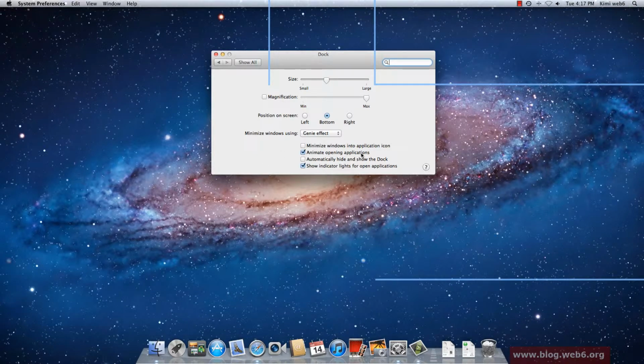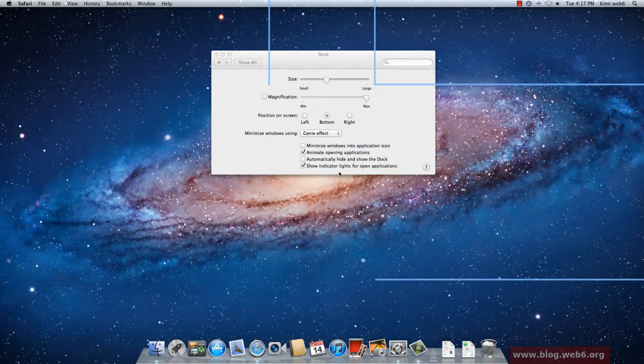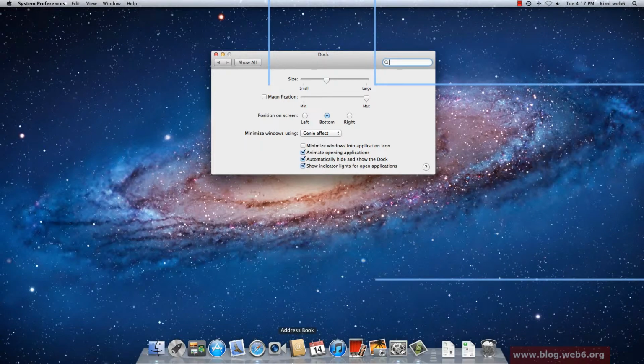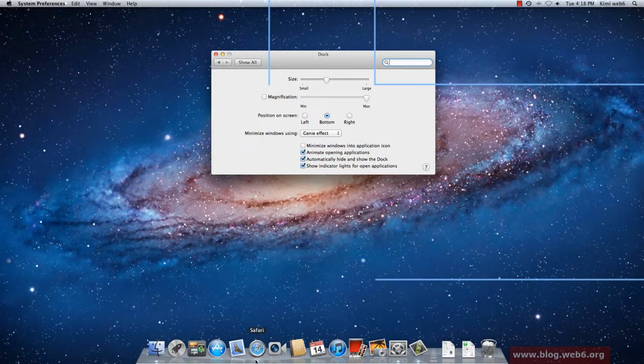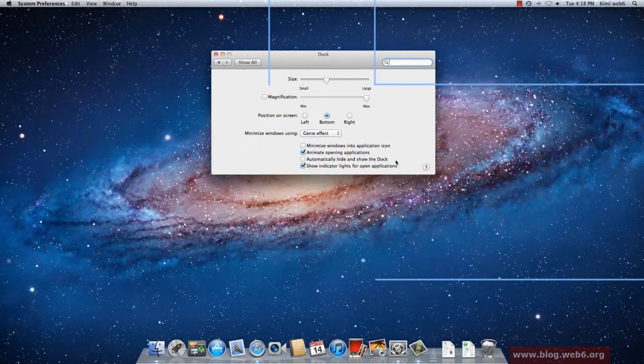Animate opening applications, you see when you open an application, it will animate. So that's what this button is. And automatically hide and show the dock. If I click on that, the dock will be hidden, but if I hover in the dock area, it will show again. And show indicator lights for open applications. This is the glowing part there, the shadow. This is it. So I personally choose automatically hide and show the dock disabled.